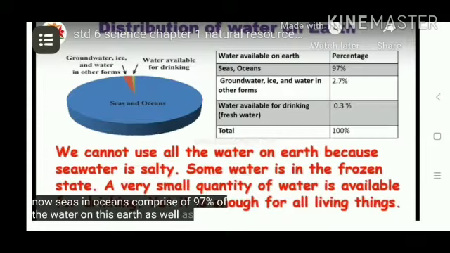See, students, distribution of water on the earth, whatever is available on the earth and its percentage. In the seas and oceans, there is 97% of water. And ice and water in other forms is 2.7%, whereas fresh water is only 0.3%.